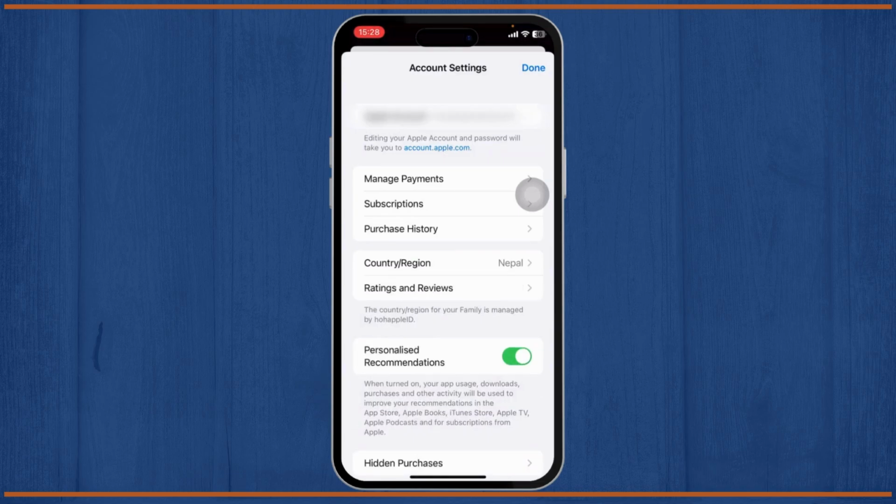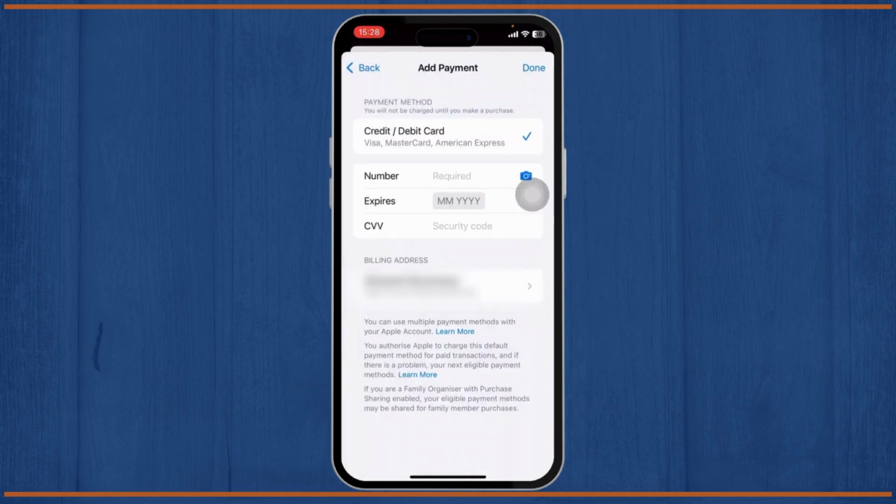Right there you'll find a manage payment option. Tap on it, and after you tap on manage payment, you should be able to add a payment method where you can add a card. So simply type in your card number here. You can even use the camera option to scan it, and then after that you can just type in the expiry date and then your CVV. After you do that, you're basically good to go.